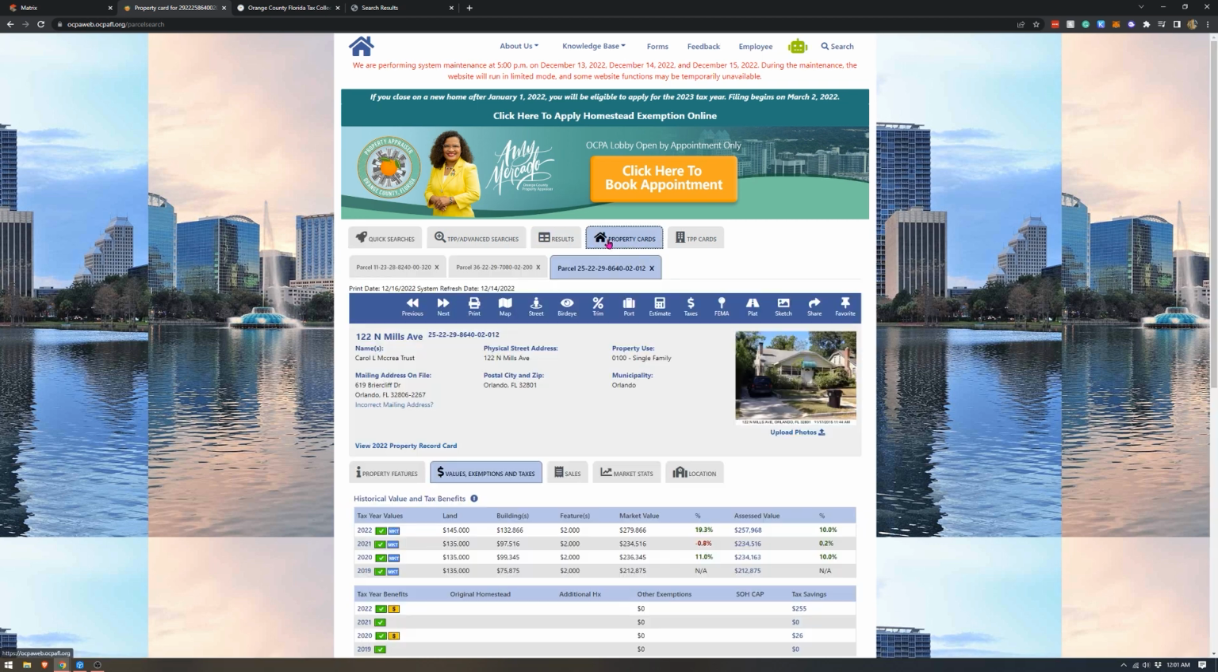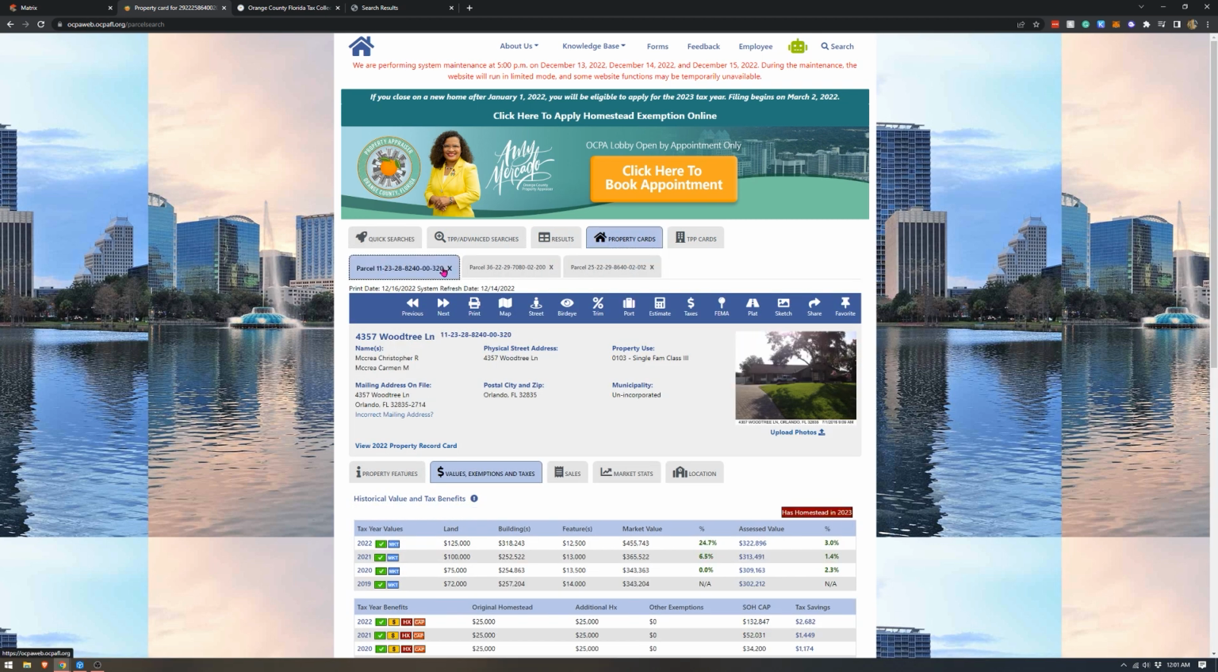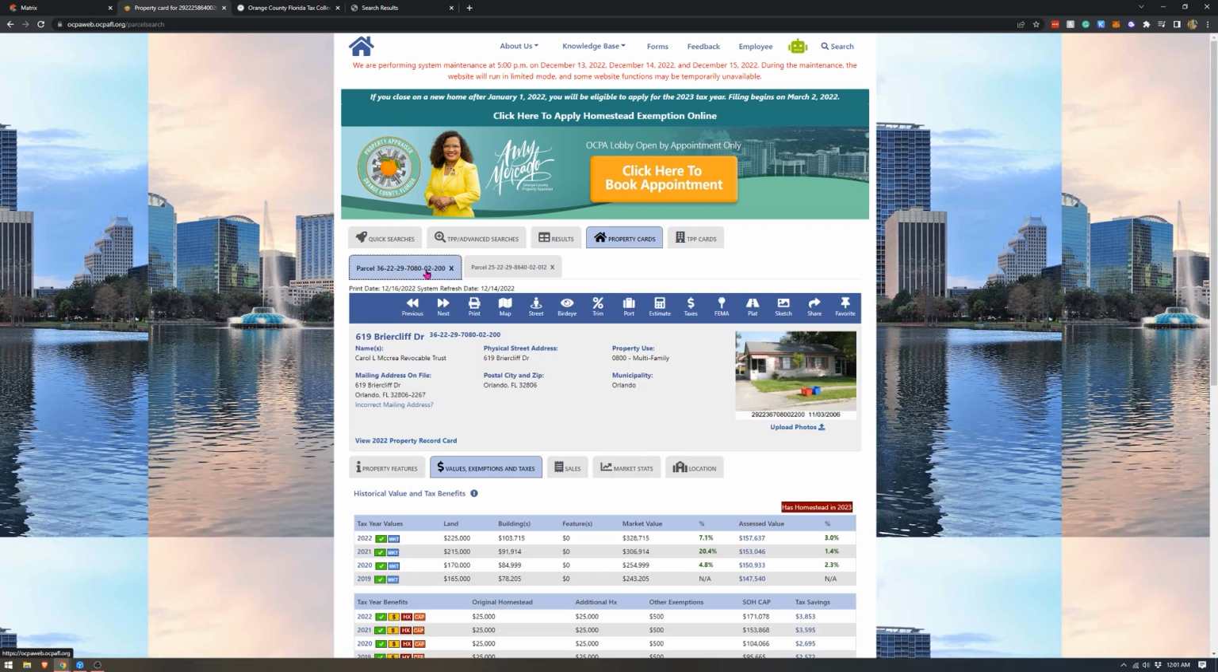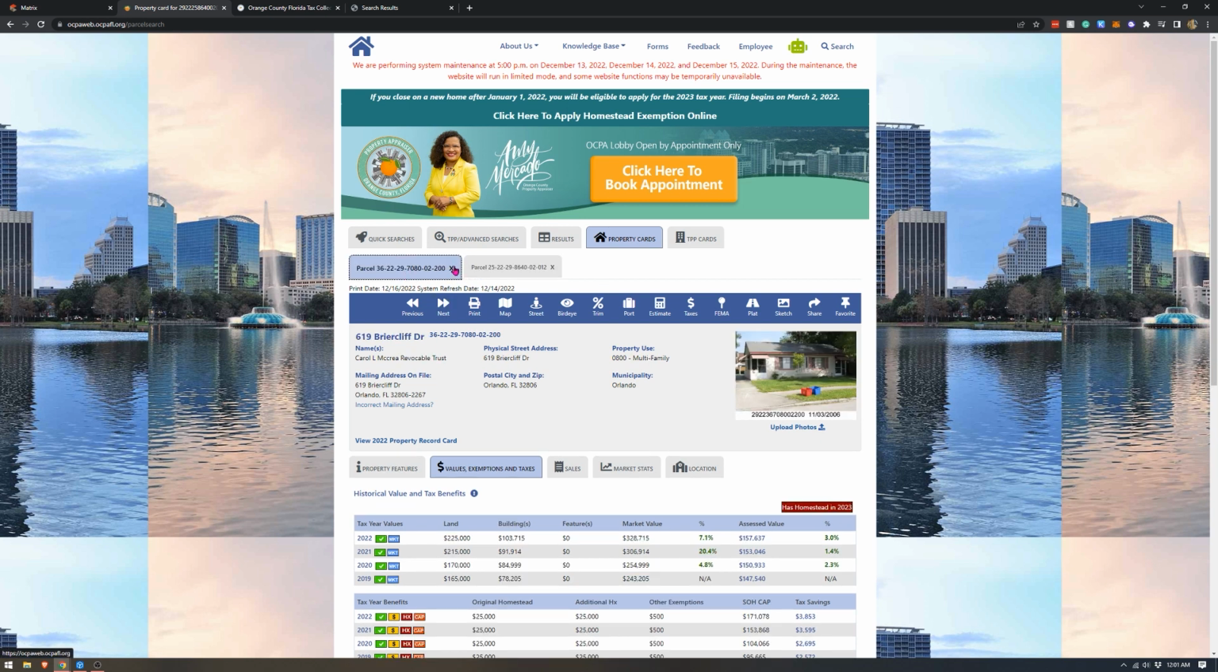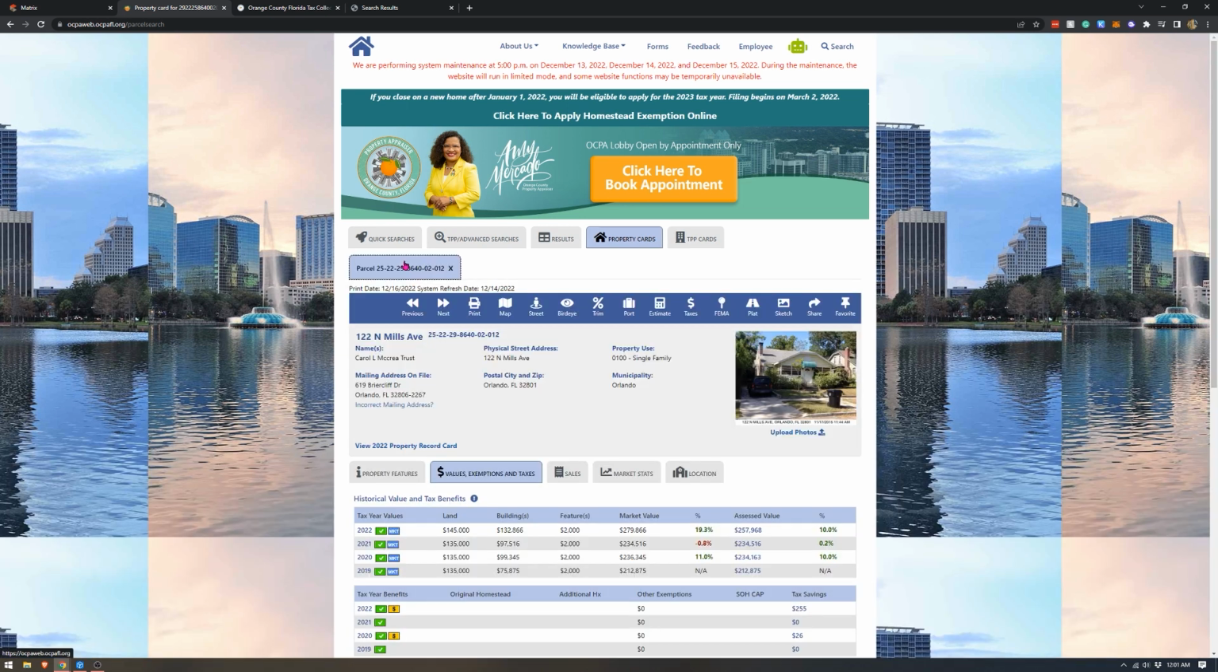That's really neat. So if we click back on property cards up here, here's all our records we just found. We're going to close this one out. That was a mistake. We have both of Carol's properties here. The one we wanted to focus on was 122 North Mills though. So we'll close this one out. But you can see this is how you get that good research in on a person or a property.